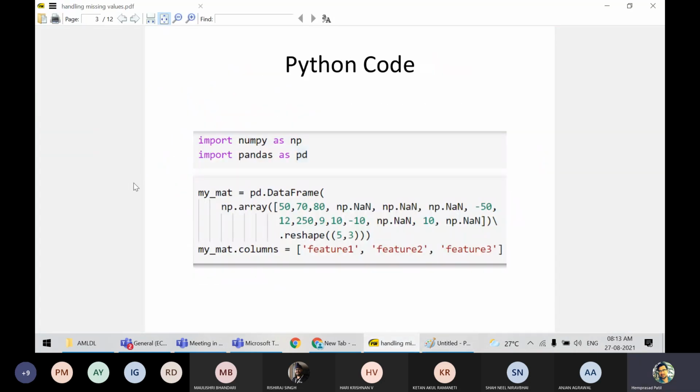So this is one Python code. Here NumPy is imported, pandas is imported, and here the data frame is constructed using numpy.ndarray. We provide a list over here. In this list, 50, 70, 80. These are the numbers. Then this is NaN, which means a missing value, not a number. So we are just reserving the memory space, but we don't know what the value at that particular position is. How many values are there over here? Just we'll count.